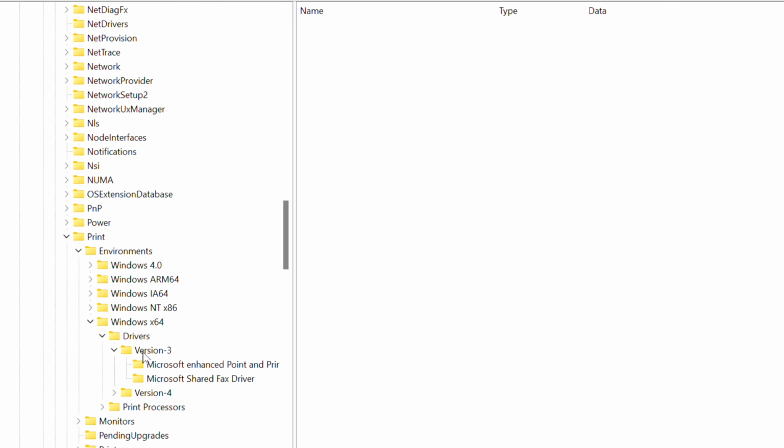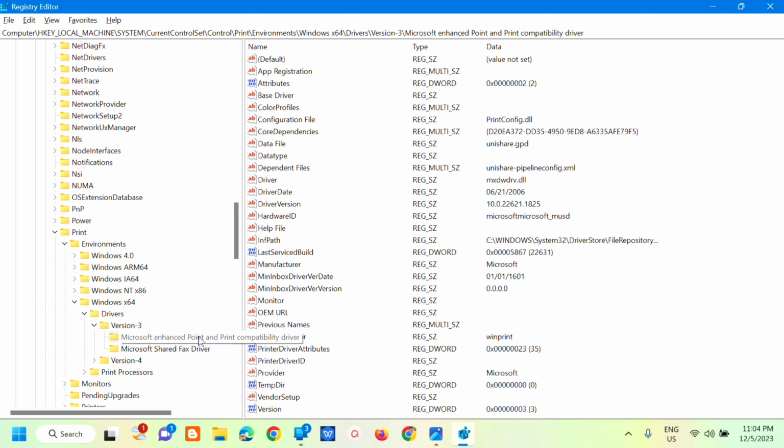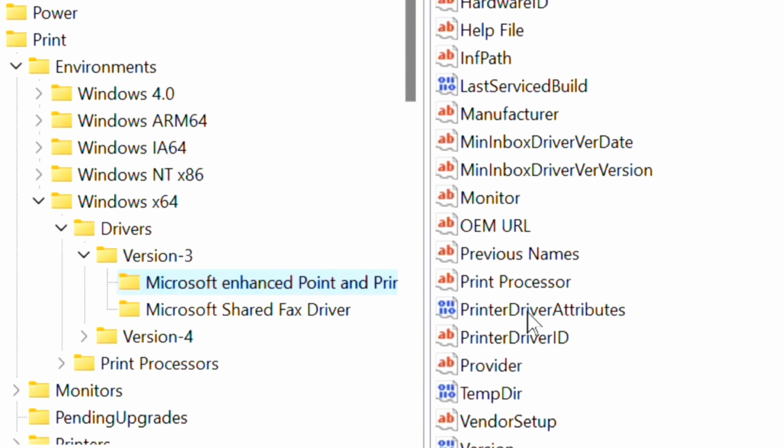And then dito sa Version-3 ay kailangan mo lang select dito yung Microsoft Enhanced Point and Print Compatibility Driver. So dito ay kailangan mo lang mag-double click. And then next ay pop-up ito mga kaibigan. And then next step ay kailangan mo lang i-select dito yung PrinterDriverAttributes. So kailangan mo lang mag-double click dito.